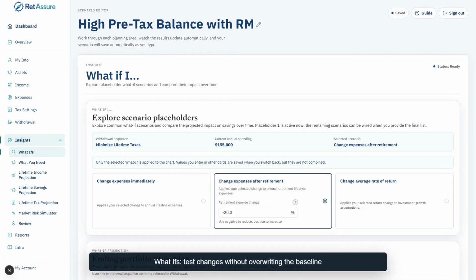Lifetime income projection shows annual income sources across the retirement horizon. This can include Social Security, pensions, annuities, employment income, rental income, portfolio withdrawals, and any projected shortfalls. Seeing income by year helps the user understand which resources are funding each phase of retirement.